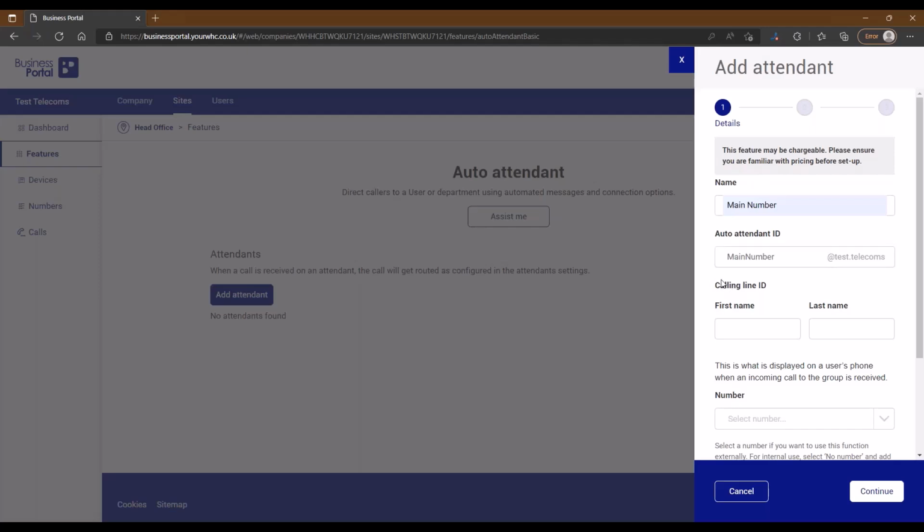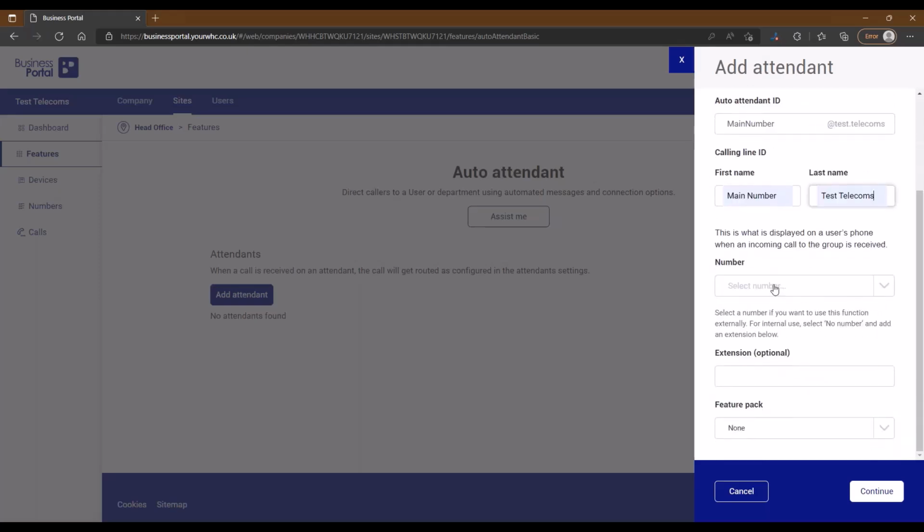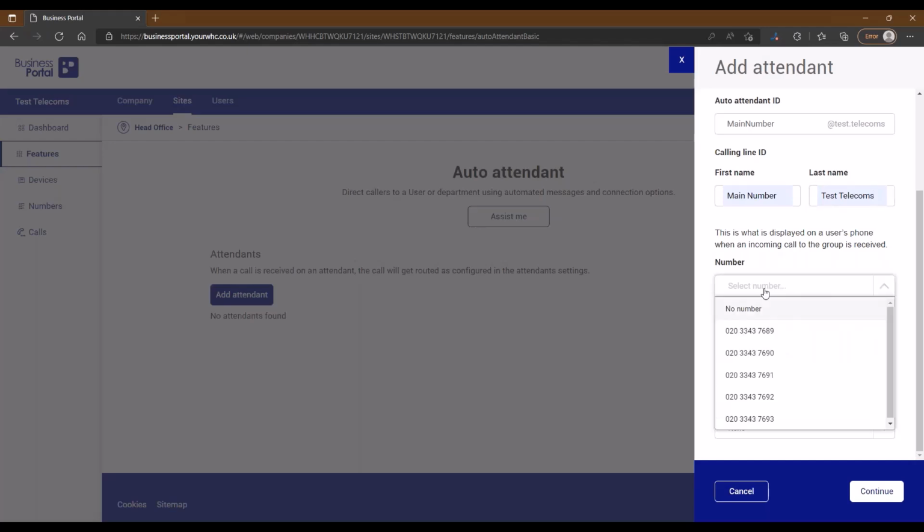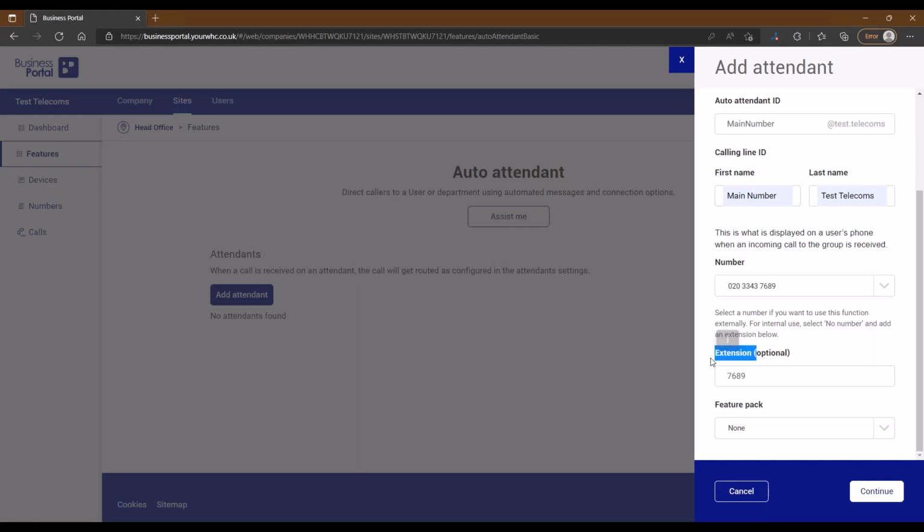Add your calling line ID first and second name. This is displayed on a user's device or application when the auto attendant receives an incoming call. We'll then select a number from the drop-down menu, and this will be the number you advertise to outside callers. And we can also adjust the extension here.